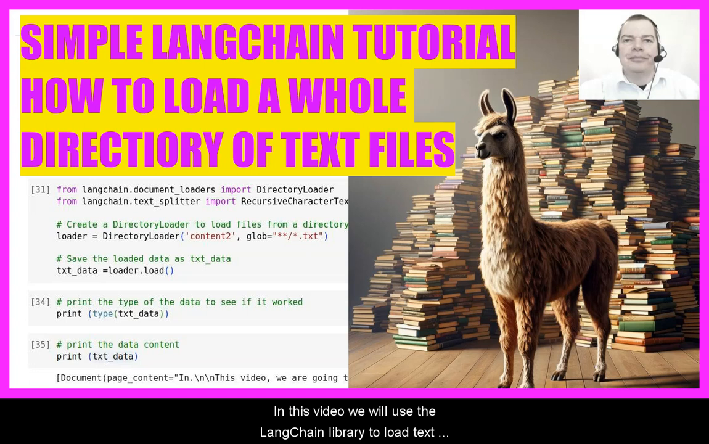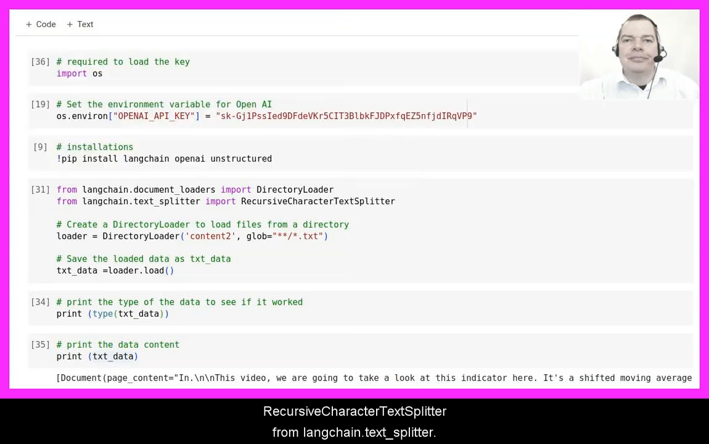In this video we will use the langchain library to load text data from files in a directory and print the type and content of the loaded data. First, we import the necessary modules, DirectoryLoader from langchain document loaders and RecursiveCharacterTextSplitter from langchain.text. These modules allow us to load files from a directory and split the text into characters.